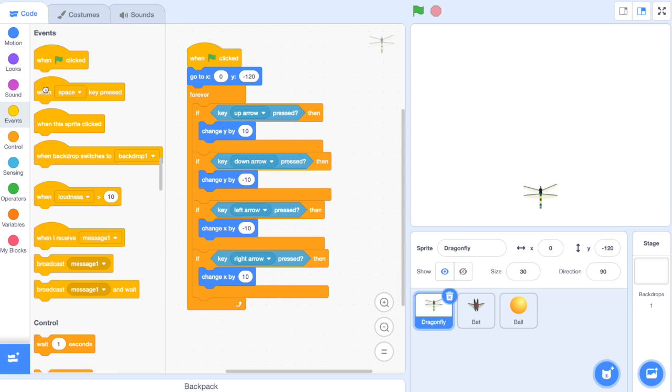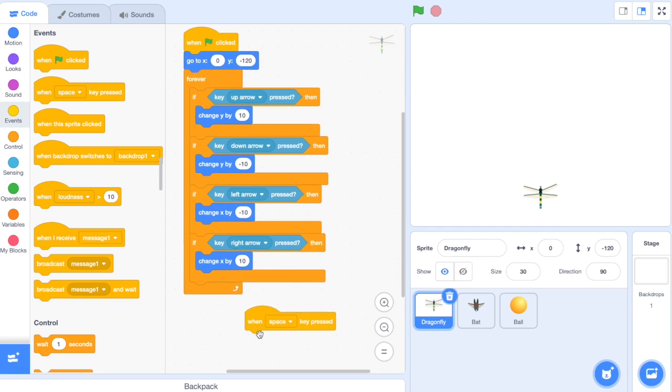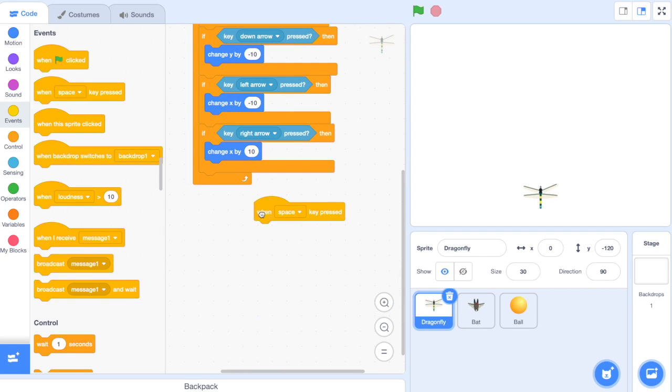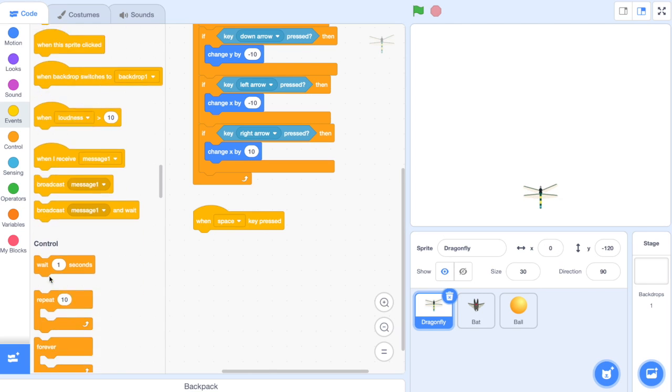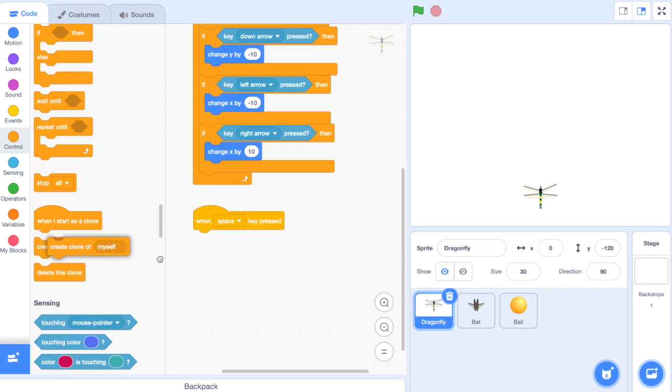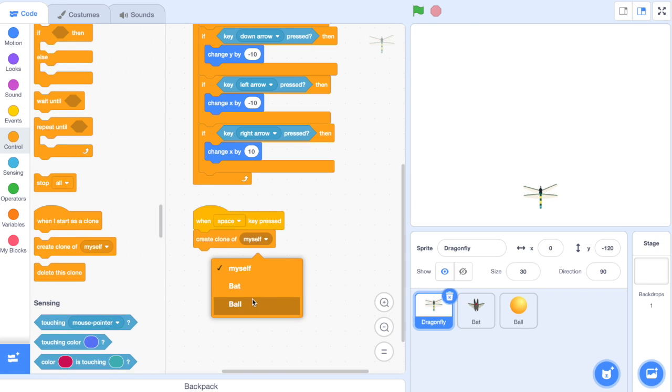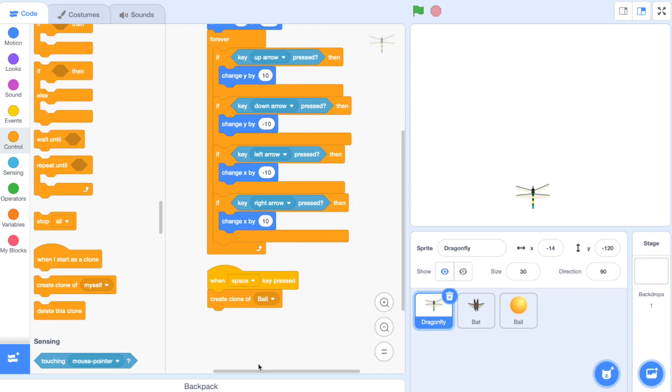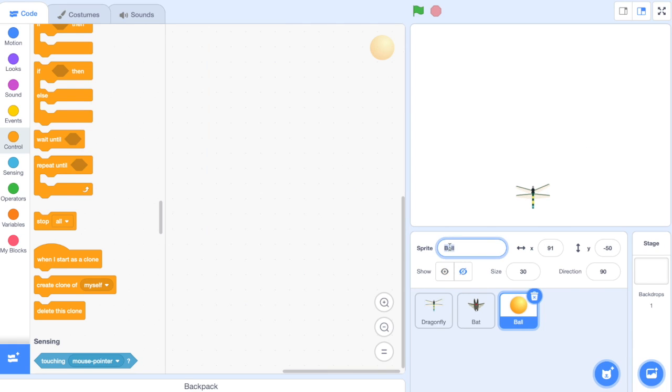In the Events tab, you drag the when space key pressed block onto the coding panel. So when the space key is pressed, I want to create bullets. So go to the control, create a clone of the ball. Now to call it a ball is probably a little too generic, so let's rename it. Click on the ball and let's call it dragonfly bullets.